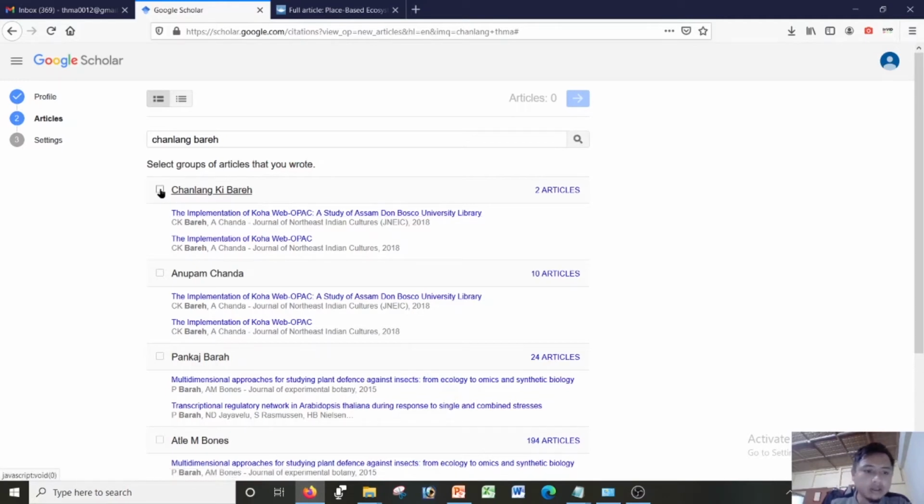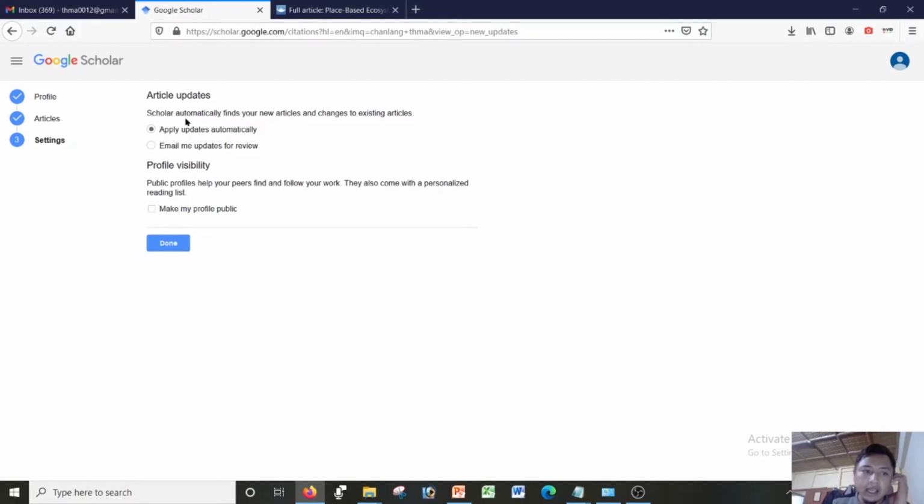Two articles. So what I would do is verify that yes, this is my article, and I would go next. After going next, it will ask me whether I want to update all these articles indexed by Google Scholar, whether Google Scholar will retrieve those details for me. I don't have to do the work to update myself, as the Google Scholar algorithm will do that for me. So I'll choose the automatic update.